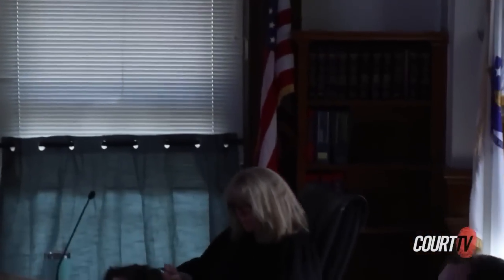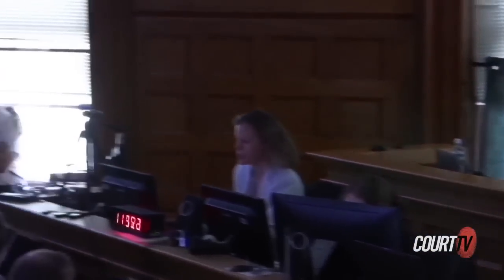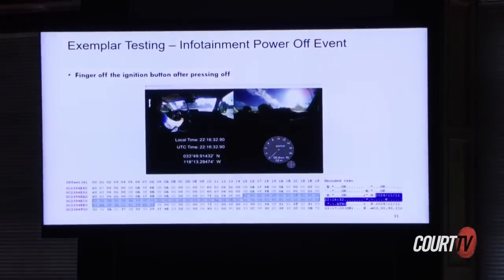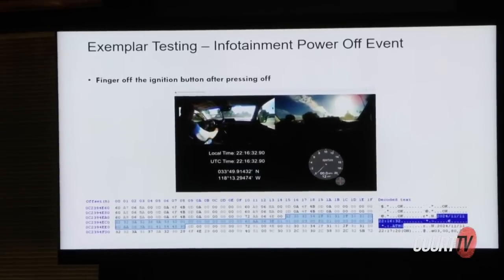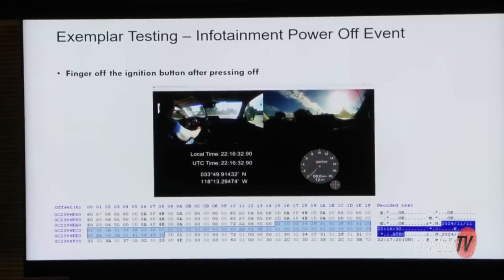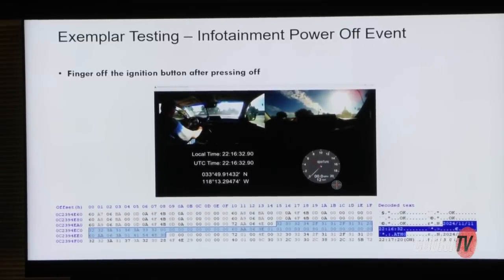Can we have number 31, please? How's this different than the one we just looked at? Sure. This is power off. This is myself pressing the ignition to power off the vehicle. At this exact time when you press the ignition button to power off, the screen on the infotainment system becomes blank, and associated with that, it powers off, and you see a log within the raw data that indicates that.